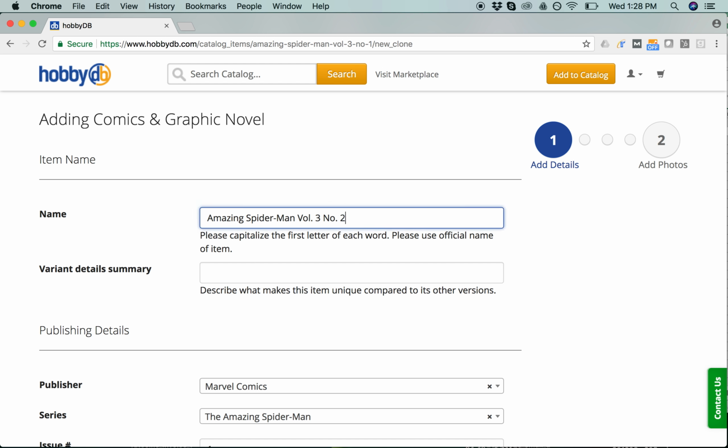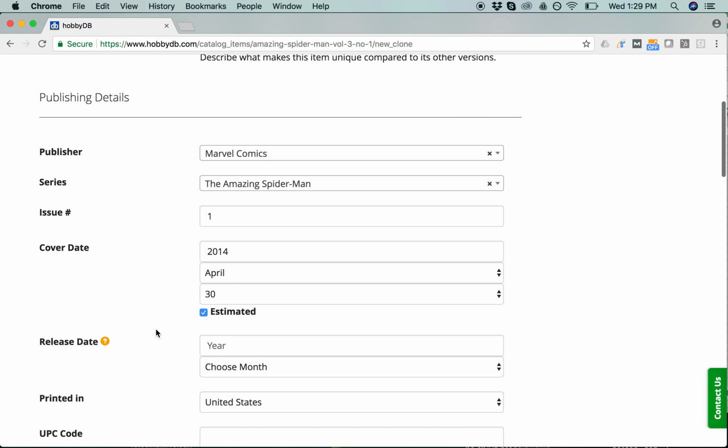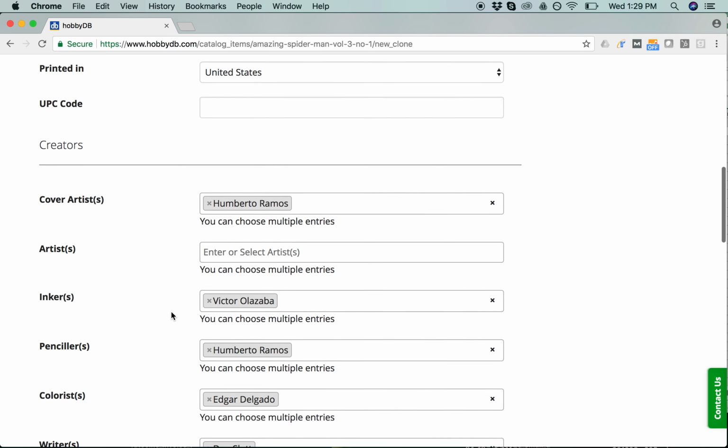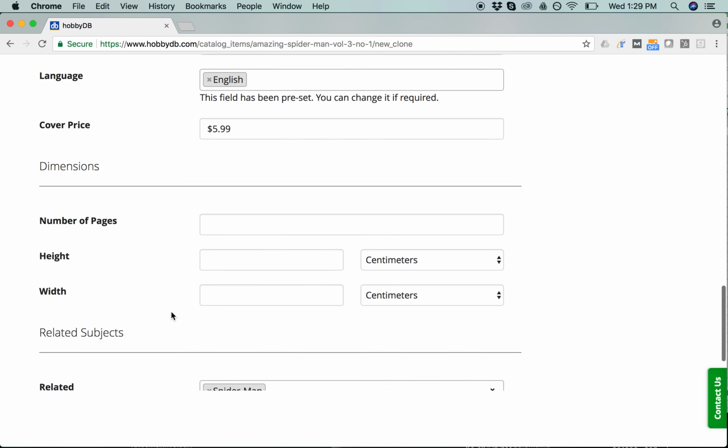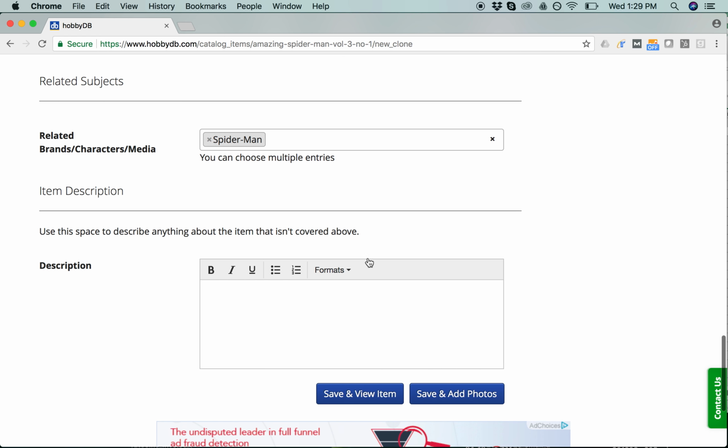Here I could change the title to Volume Number 2, and as I scroll down, I would probably want to change the date as well, since it's a newer edition. Always keep going through to double check that all of the changes are correct before you go ahead and submit, save, and add photos. After you've done so, you can go ahead and add your new photo like you did before, and then you'll see that the catalog item will be created.